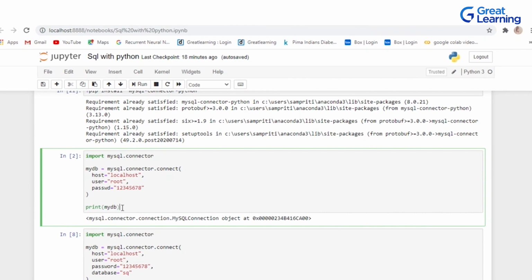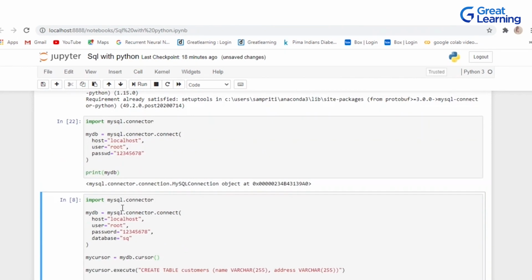Now I am printing mydb. Why? I want to check whether the connection is established between SQL and Python. If it's there, you will get the connector connection MySQL object, right? Okay, let me just do that. Yes, can you see, it's already connected to my SQL, right?